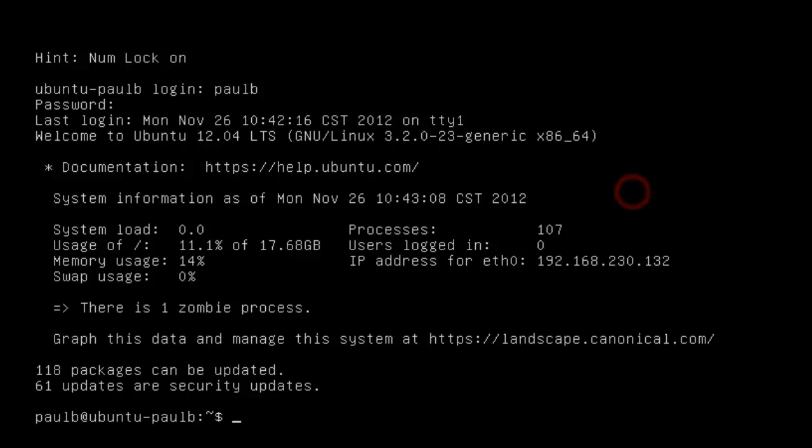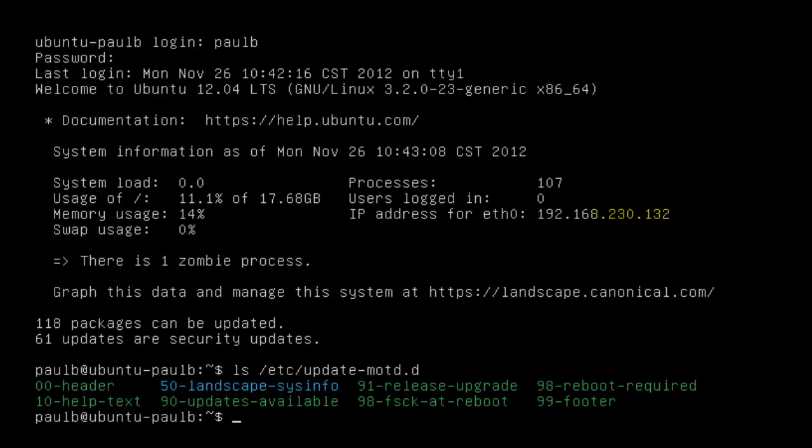So if I do an ls in that directory, update-motd.d, these are the ones that are in there already. There's a 50, a 91, a 98, 99, 90, 10, and again, it's going to run in numerical order. So the header, help desk, is first, then 50, then 90, 91, 98, 98. There are two 98s. And then 99.